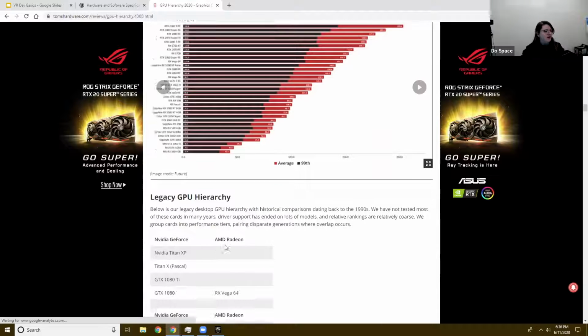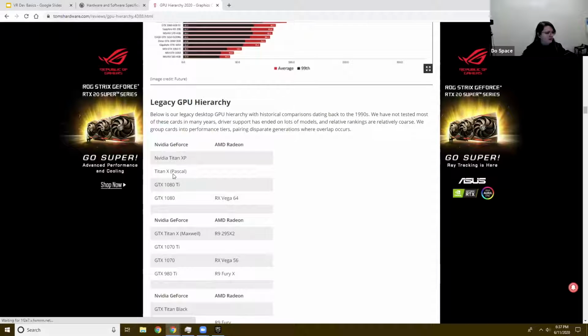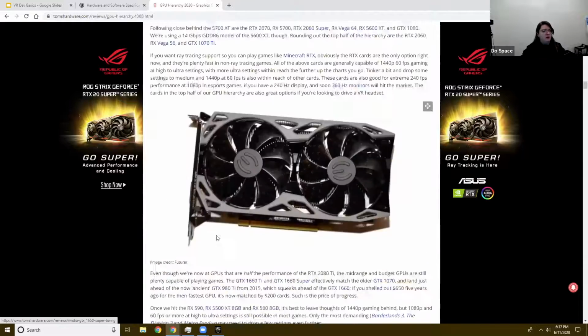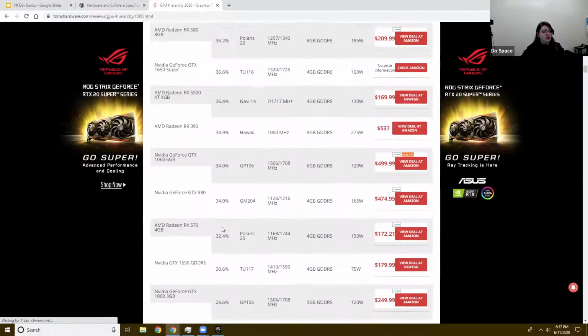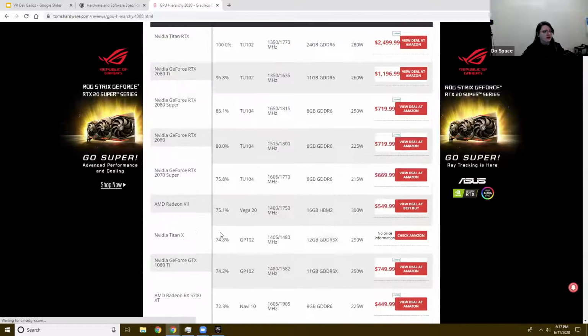They give you hierarchy charts between different brands of graphic cards, so you don't have to have NVIDIA. They show AMD too. And this is a lower, older version. But the GTX 1080 is the one that this computer I'm using right now has, and it does pretty well. The processor, in my opinion, could do better, but it can still do virtual reality here.